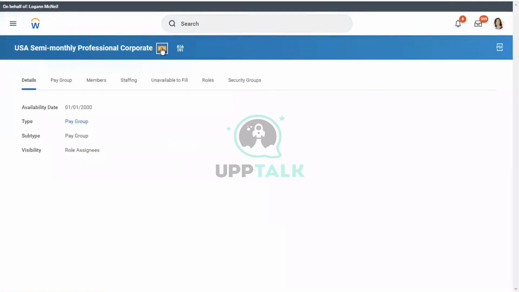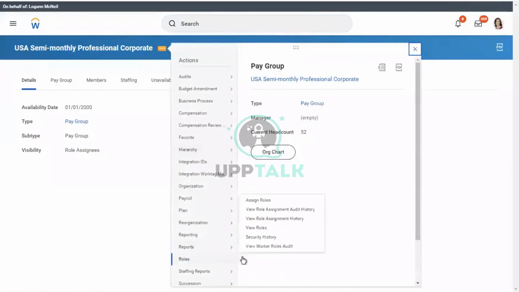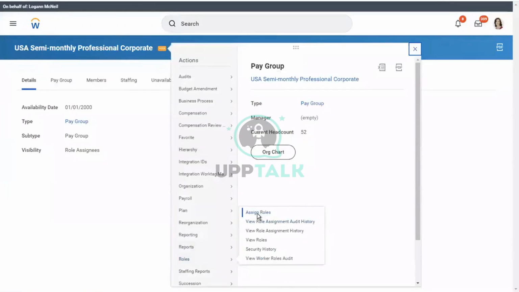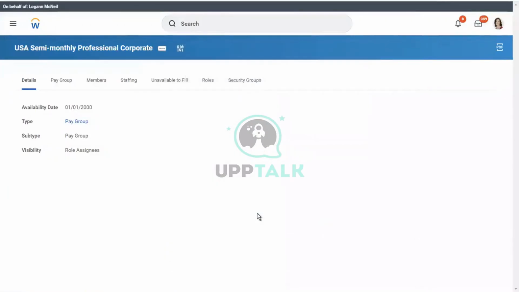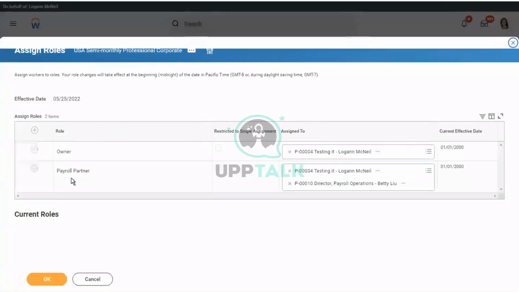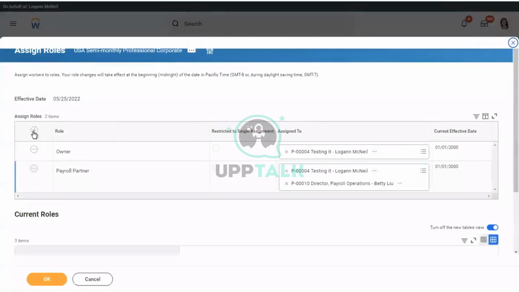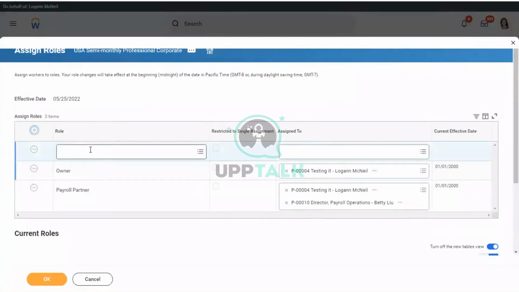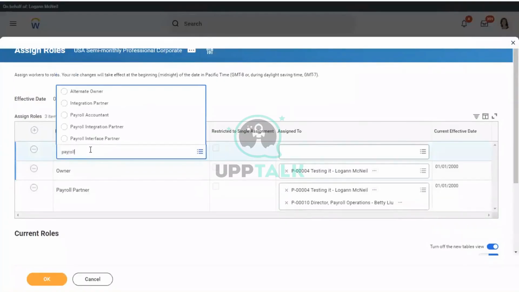Go to the pay group related action. Now we get to the roles here. We have an option, assign roles. When you select assign roles, it allows you to assign a payroll partner for the pay group. Simply select from the prompt the payroll partner assigned to whom.